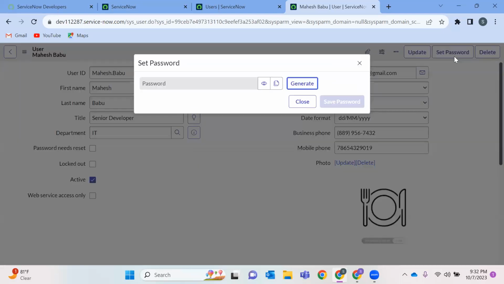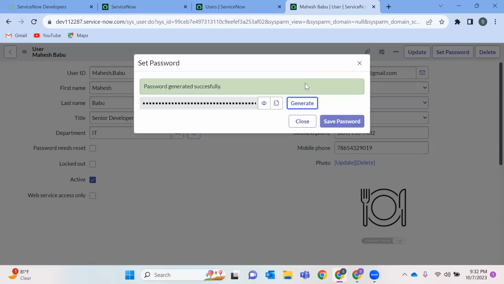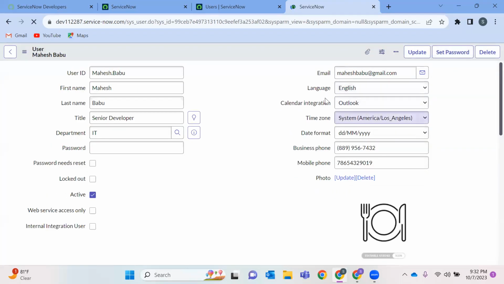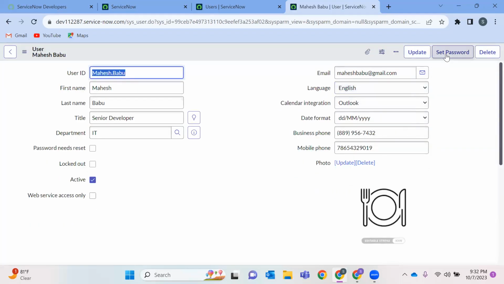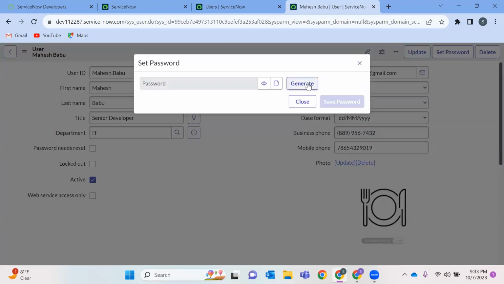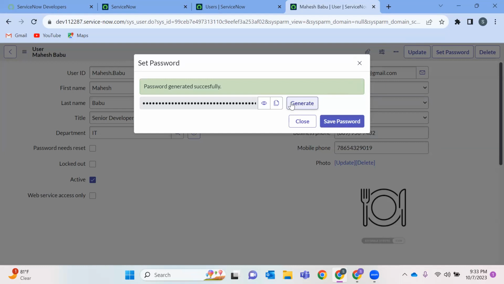You can find this UI button. Okay. And previously in the older versions, we used to enter the password manually. That means we could set our own password manually. But due to many automations and further releases, the ServiceNow team came up with a generated password technique. Okay, let me generate. I just need a simple one.